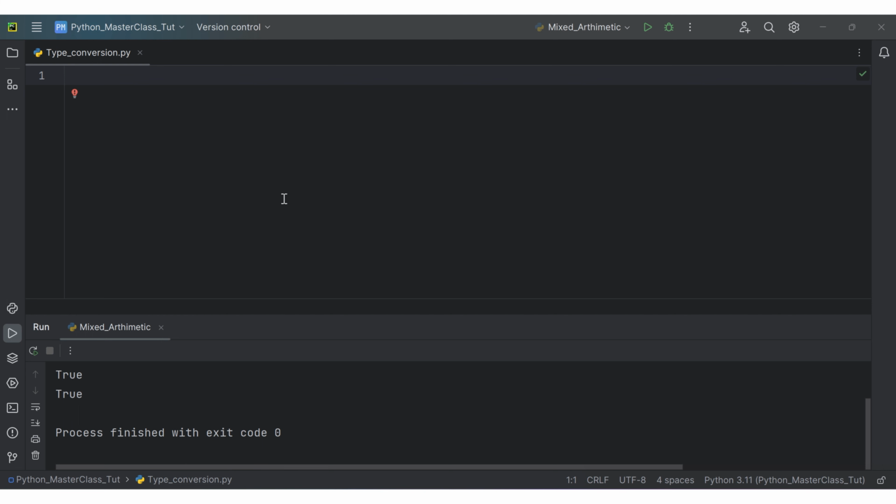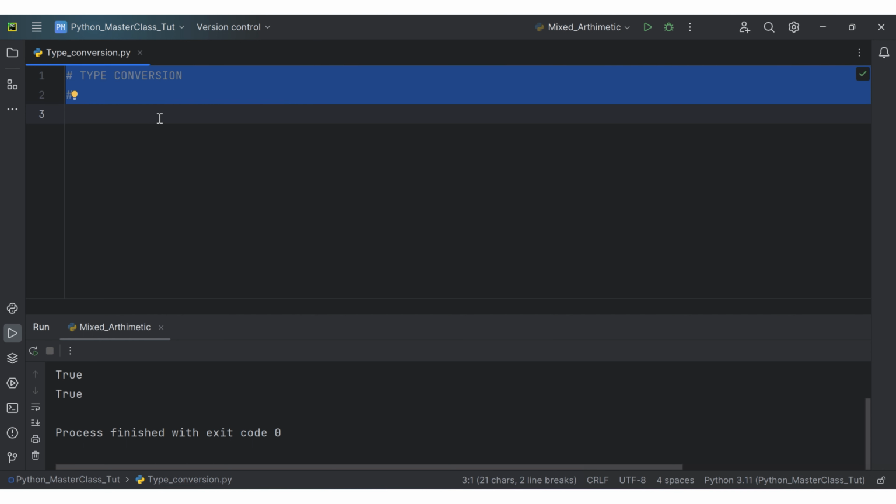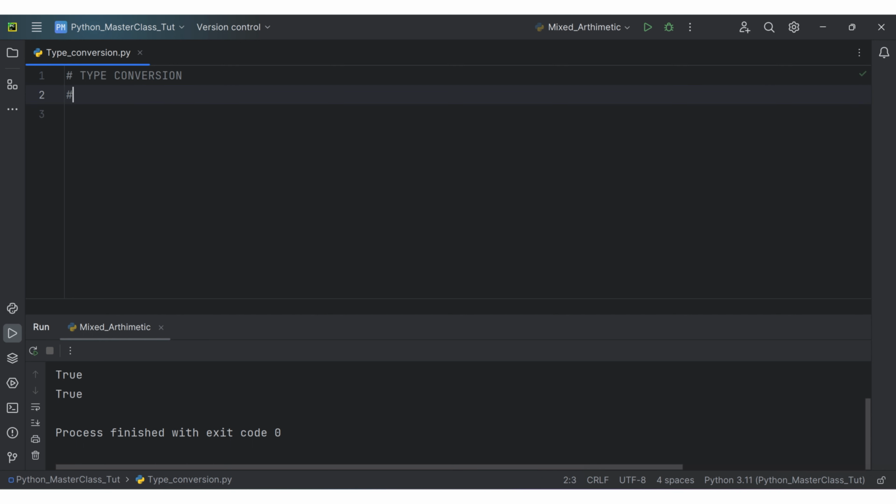So let's jump into another interesting topic, that is type conversion. In Python, type conversion is also known as type casting. We will discuss this topic today. Type conversion is the process of converting one data type into another data type in Python.